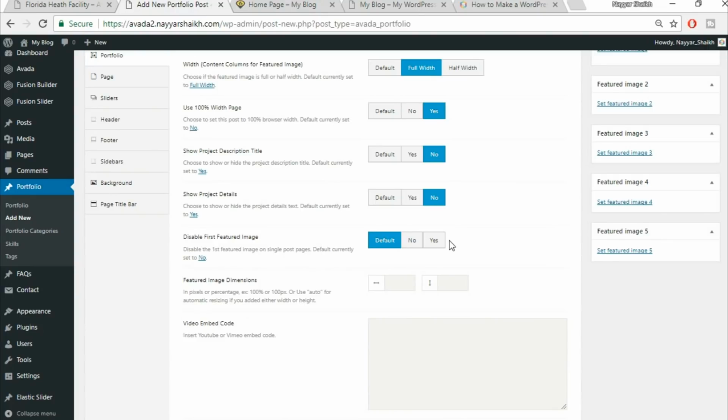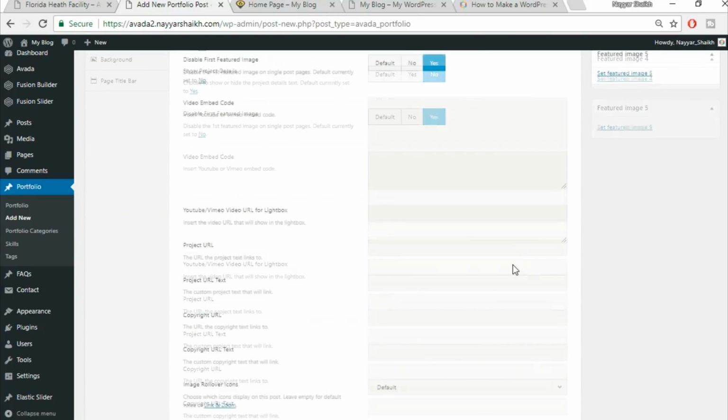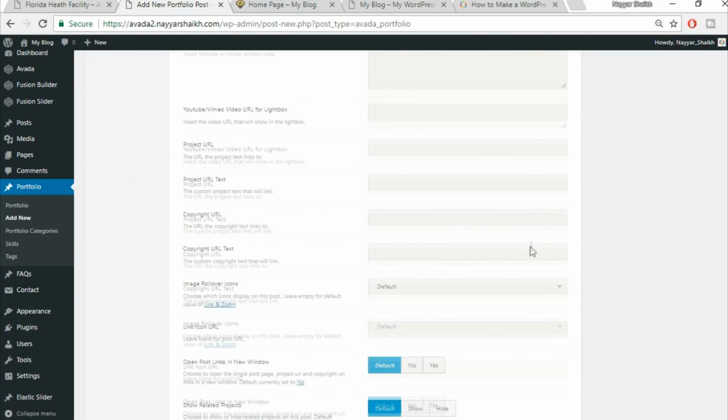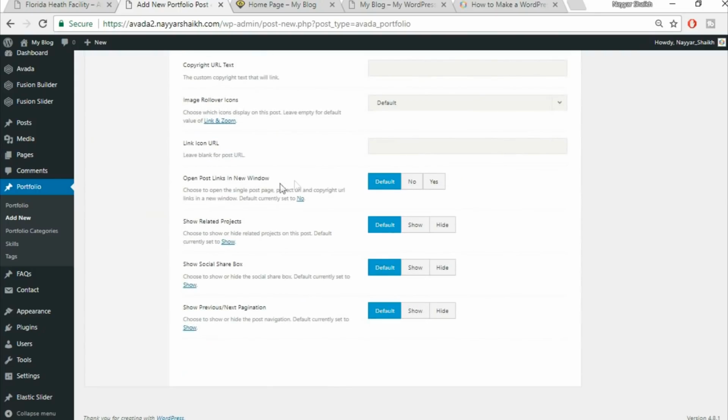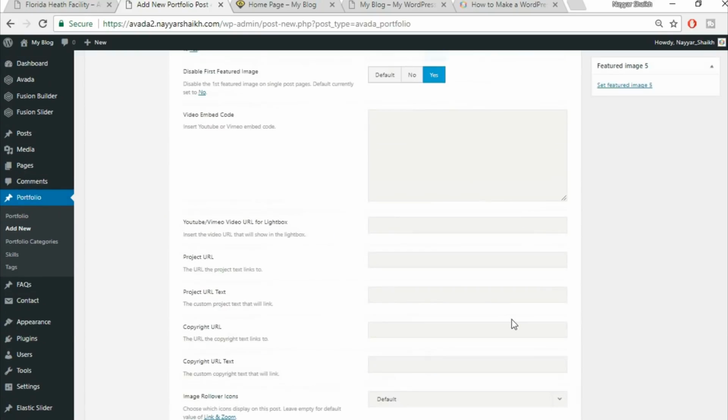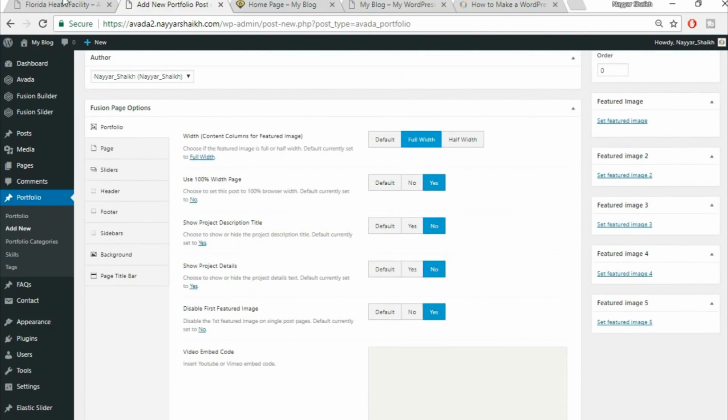Disable first featured image, yes. Then open link in new windows, you can set this to yes. Show related projects, no, hide them. Social share box, no, hide them also. Then show previous next pagination, no, hide this thing also. Because we don't need these things, we'll be doing everything over here manually.